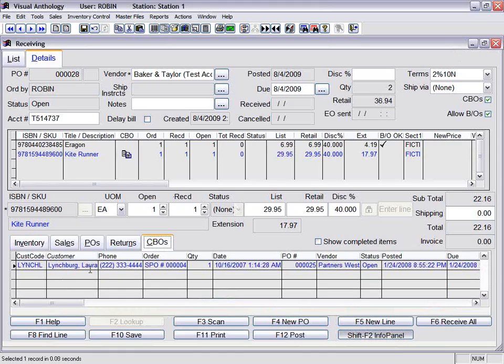I can see that Laura is the one who ordered it, and I'm most concerned with what PO number fills it. And in actuality, it is a different PO. It's not on my PO. Anthology doesn't think that my PO is going to fill it. So I need to be very careful about pulling this book. Somebody else may be working on PO number 25, and they may be pulling the book. So be careful when you see it's a different PO number that Anthology is saying is going to fill it.